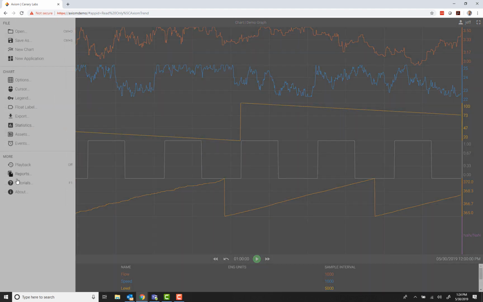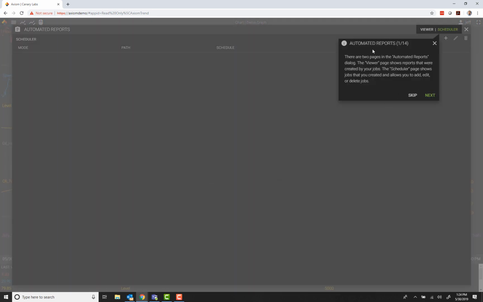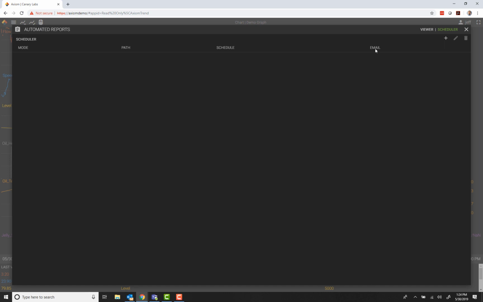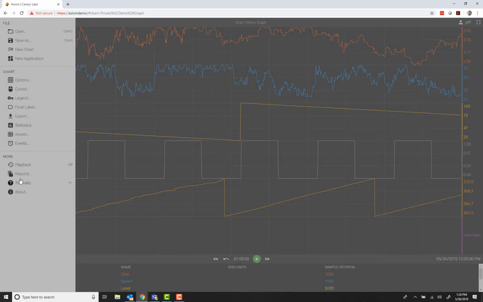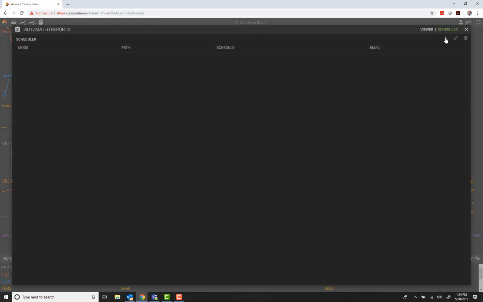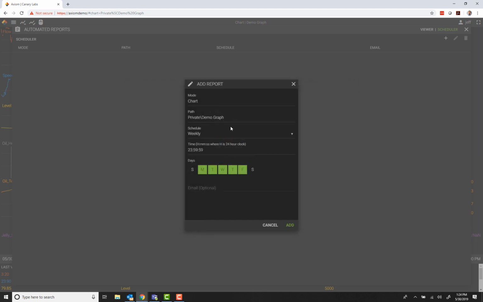The last feature to show would be our automated reports. The automated reports, again, will walk me through the tutorial, but I'll give you a quick overview of how this works. The first thing I'll do is I'll schedule something to run. So in this case, if I wanted to save this, and I'll just save it in my own private folder. I can choose to run an automated report. Now I need to pick what I want to visualize, in this case the graph I just saved.